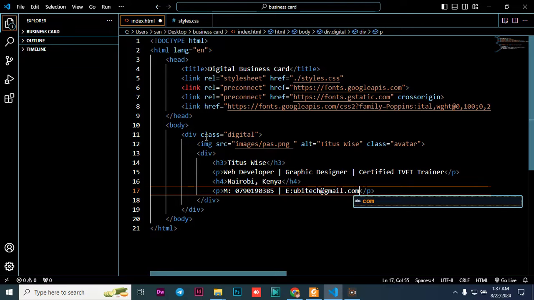Okay, so those are some of the ways somebody can reach out to me, maybe for projects. Maybe he has some projects that he wants you to do, so you should add the contact details on your digital business card. Then after that, we have been able to capture all the areas that we want contained in that particular business card.